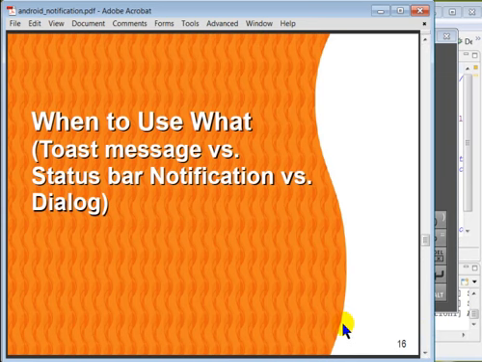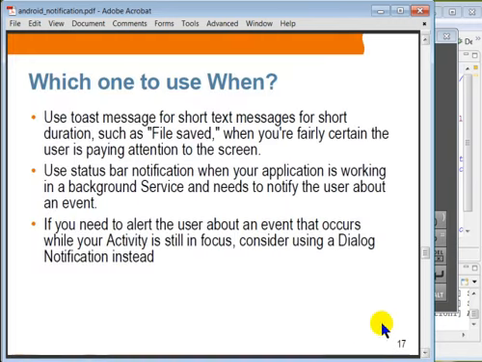Moving forward. So we have seen toast message notification, status bar notification, as well as dialog notification. So which one to use? This is the general guideline. Use toast message for a short text message for a short duration, such as maybe file saved, when you are fairly certain the user is paying attention to the screen, because the message just goes away. I mean, you don't want to use the toast message for critical information that needs to be communicated to the user, since the user might not, in fact, pay attention. In general, it is for a short message, for a short duration.